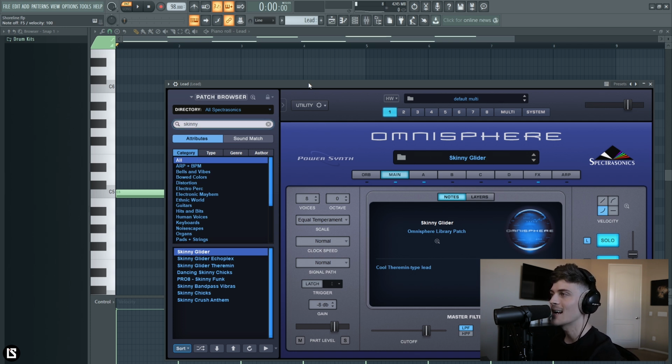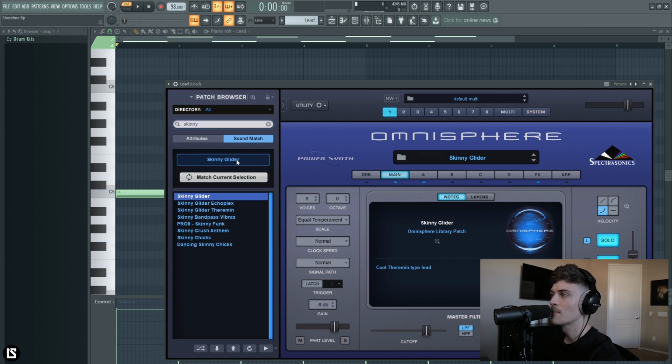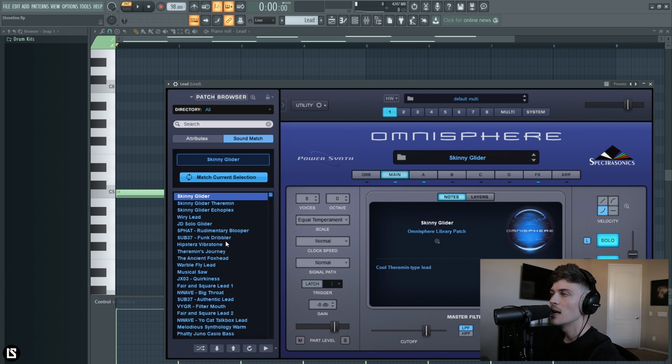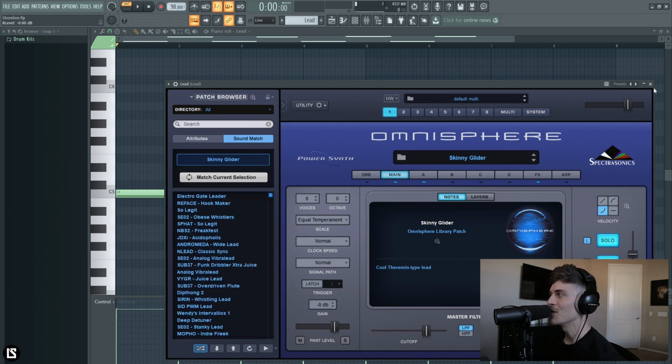So the cool thing you could do inside Omnisphere is if you find a sound that you like, you go right here to Sound Match, and then we'll hit current selection. Let's get rid of our search. And now all of these sounds that are similar to this come up. And it's cool because now you can find sounds that are close to that. So if you ever find a preset in a song that you like, but maybe you don't want to use that exact one, try Sound Match out. Make sure you hit match current selection when you find the sound, and then you can go through right here and find something that sounds good.